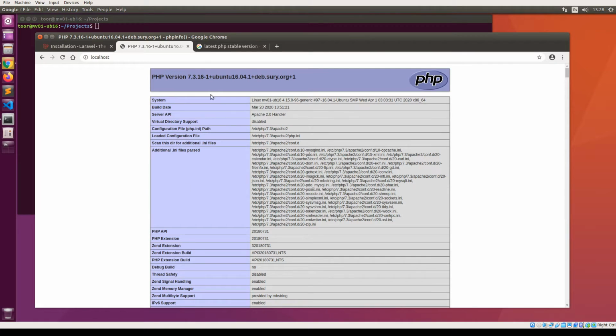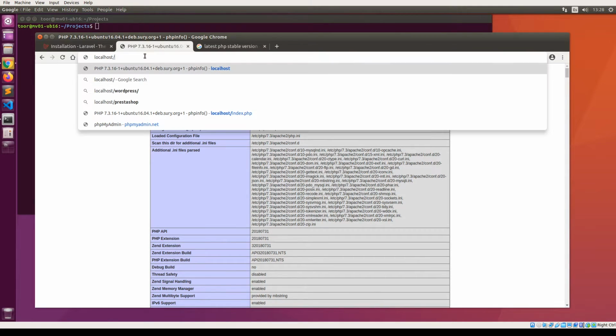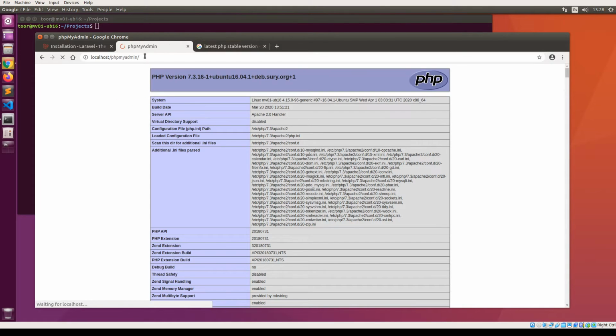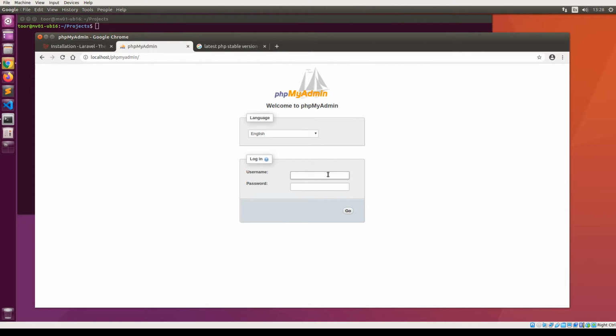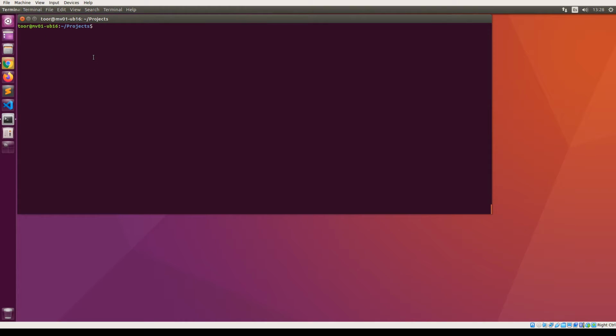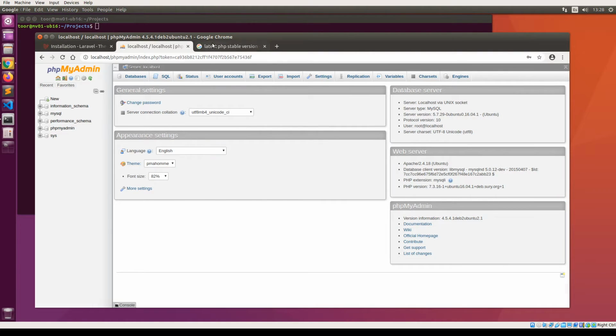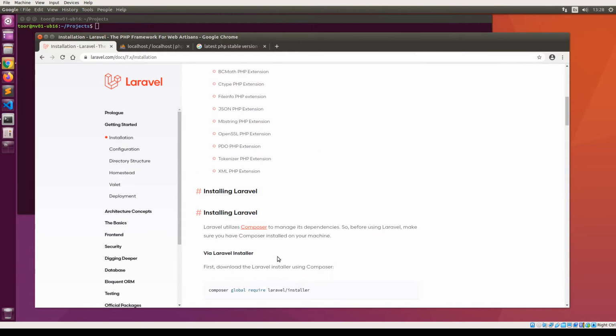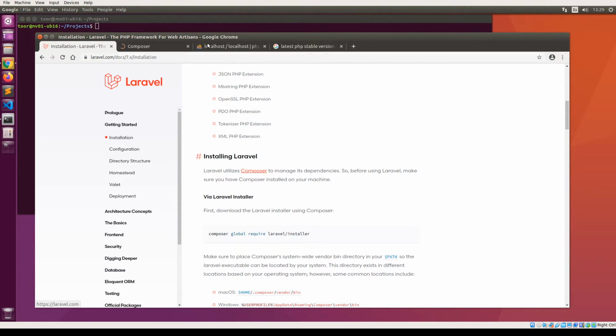This is just for tutorial purposes only. Now let's go here, localhost, and put phpmyadmin. Username, so it's going to be root, and password 1234. It works by charm. Now the next thing is to install Laravel. So to install Laravel, we're going to go into the official page and install Composer.